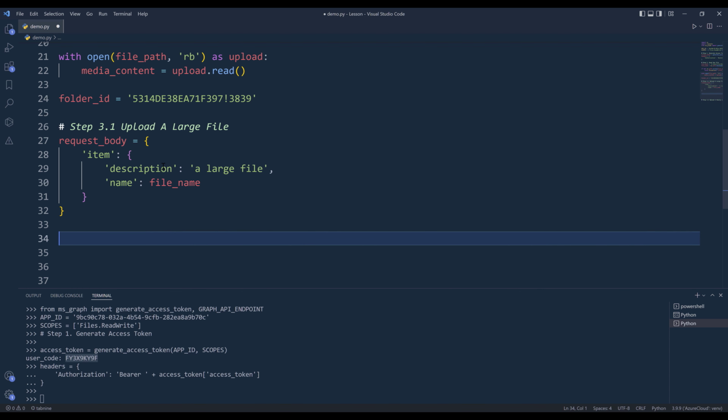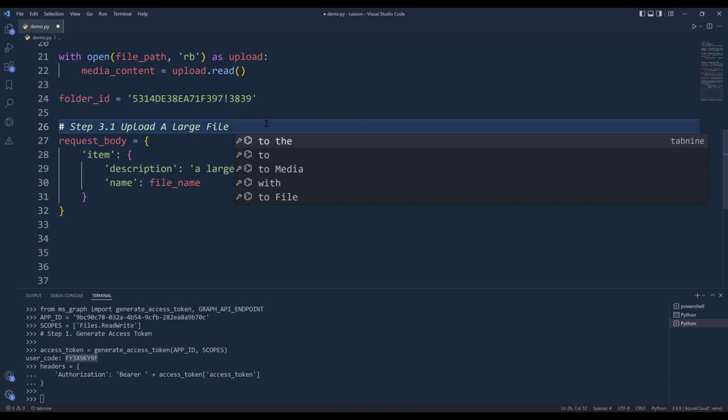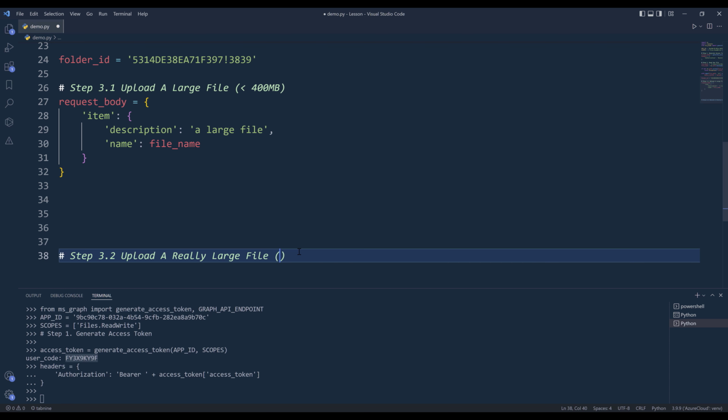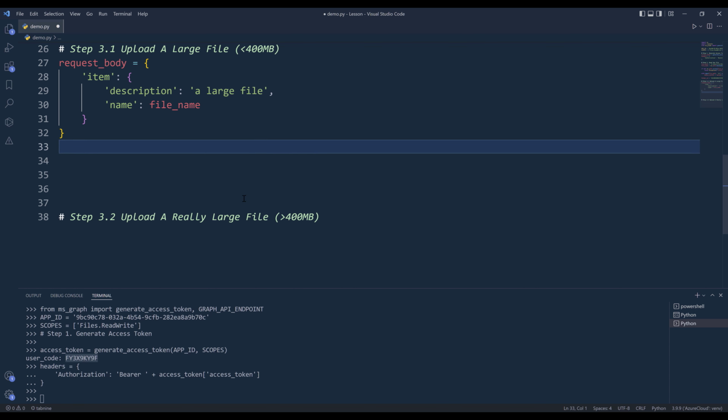Right, so when I say upload a large file, depending on your internet speed, I have pretty good success with files less than 400 megabytes. But if a file size is greater than 400 megabytes, then we need to split the file into multiple chunks. And the difference between step 3.1 and step 3.2 is step 3.1 requires one single session, whereas step 3.2 requires multiple sessions to upload the file onto OneDrive's server.